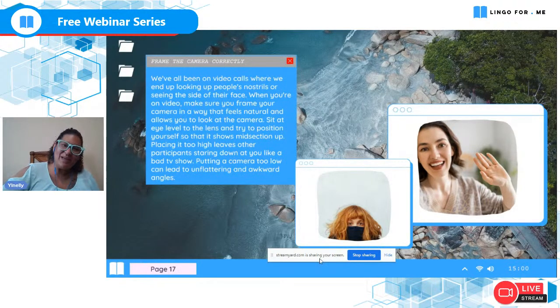We've all been on video calls where we end up looking up people's nostrils or seeing the side of their face. When you're on video, make sure you frame your camera in a way that feels natural and allows you to look at the camera. Sit at eye level to the lens and try to position yourself so that it shows midsection up. Placing it too high leaves the other participants staring down at you like a bad TV show, and putting a camera too low can lead to unflattering and awkward angles. So, again, be careful of that. And I showed you some examples by moving the camera around.